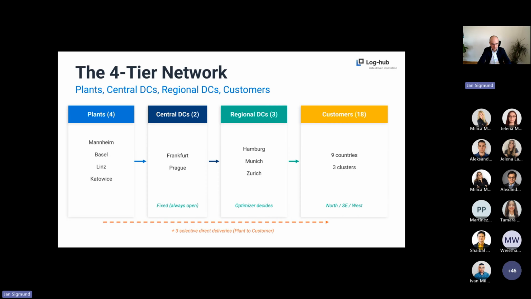In this case, I also noted this down. We have the central DCs. There's no decision to be made if they should be opened or not, so this is more or less fixed. And for the regional DCs, the optimizer decides, plus for sure the flows, right? How this should look is decided by the model itself. So far so good.